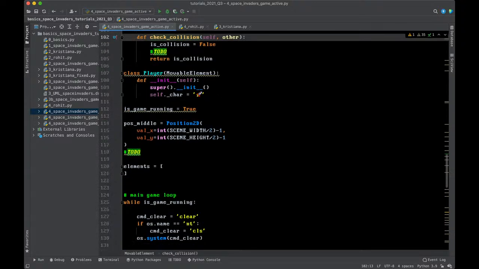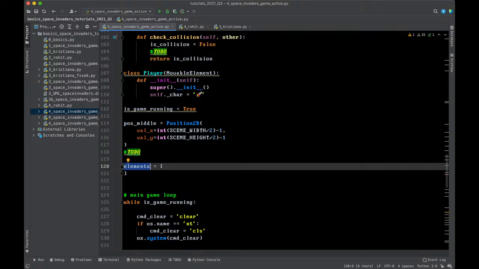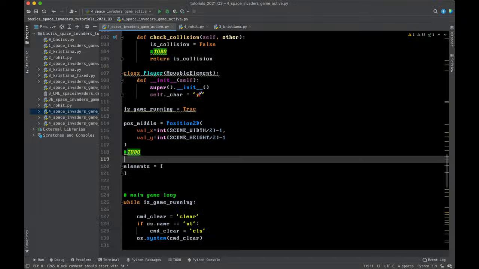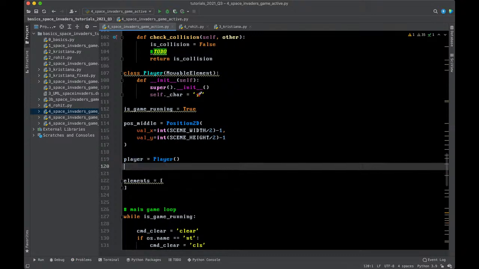And now in this part, at line 118 or so, we have the first position created, the middle position of our game. And we have to do the elements. The elements will be our main list of elements that we want to draw in our game. So we can start adding some stuff here. Let's do that. First of all, let's add the player. The player will be an instance of Player. And for the instance of a player, we don't have anything to pass in the constructor. So that's why we can then have it dot position and pos middle.